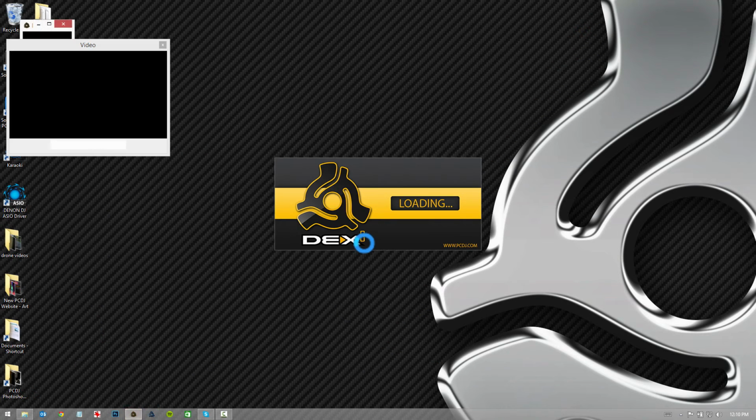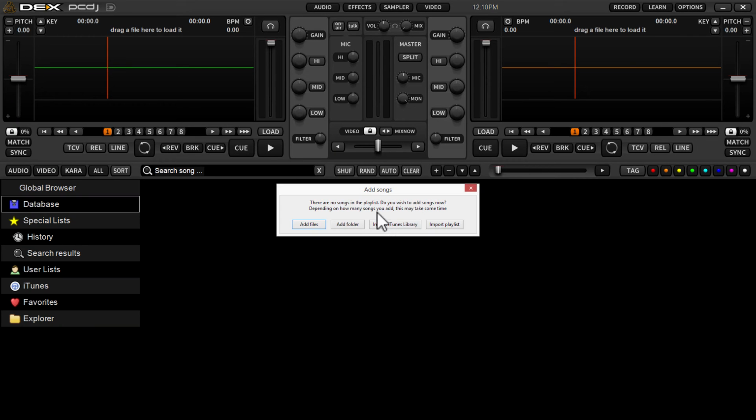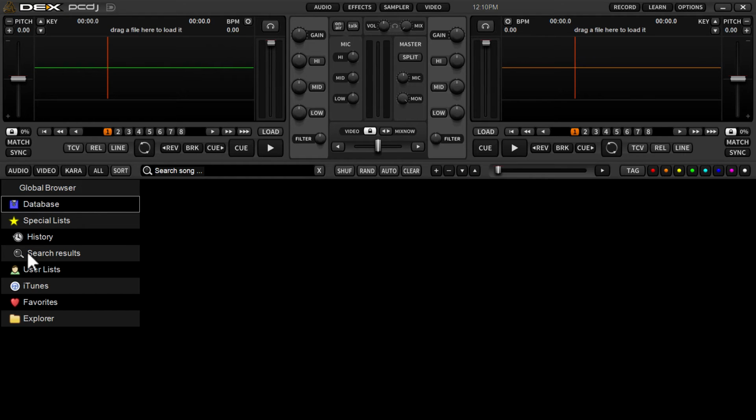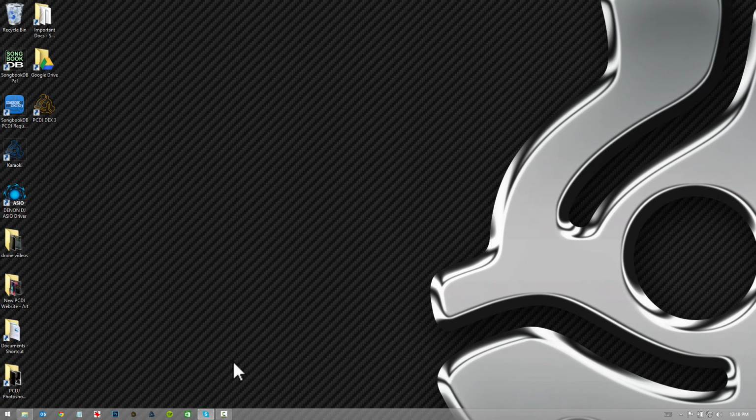So just to show you, we'll open up DEX 3 right now. And it's going to ask you to add files because it has a bare bones library. There is nothing in it. This is just like a fresh installation of DEX 3. So I'm just going to close this again.